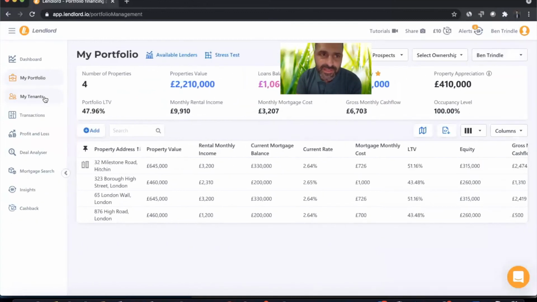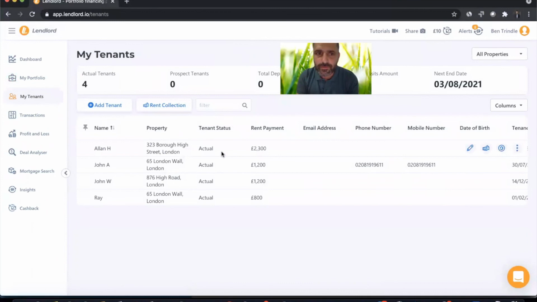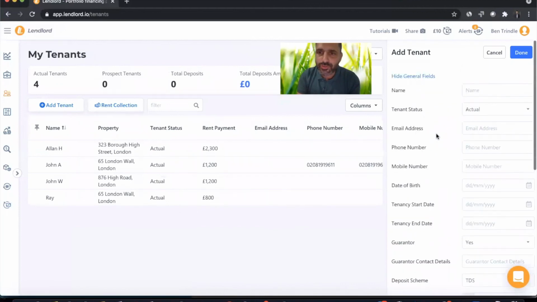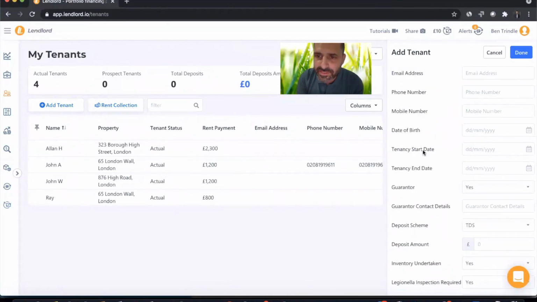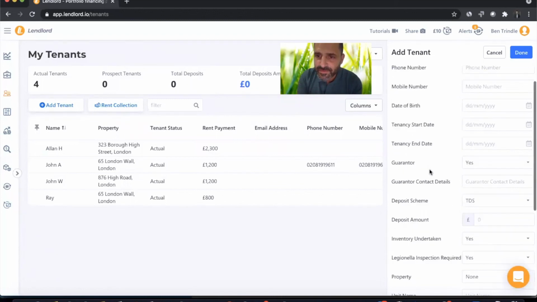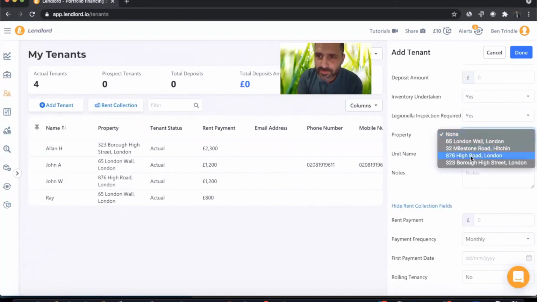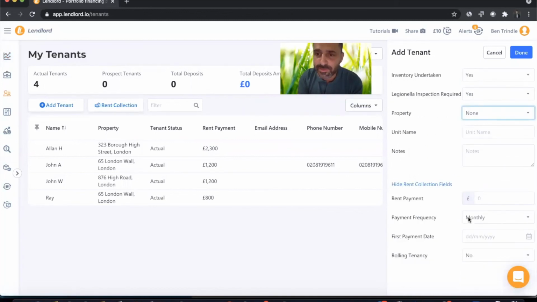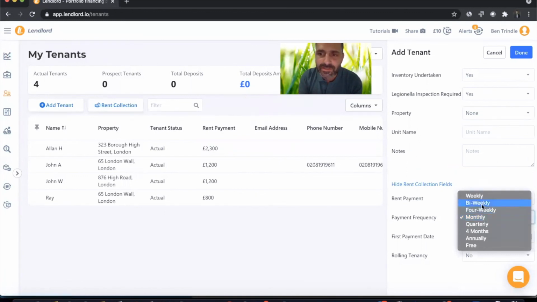So after you define your properties, go to your My Tenants page. This is the second step. My Tenants is important to track your rent collection. So in My Tenants, make sure you define all of your tenants. Again, you can click Add Tenant and you have the right sidebar to add all the details. Make sure that you enter the tenancy start date, tenancy end date, attach it to a property from the properties in My Portfolio, and put the rent payment of this tenant and the frequency: is it monthly, weekly, bi-weekly?